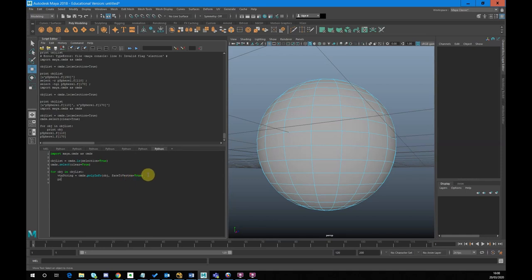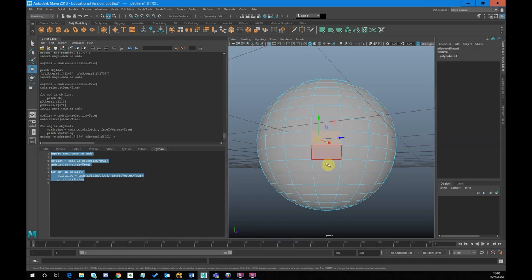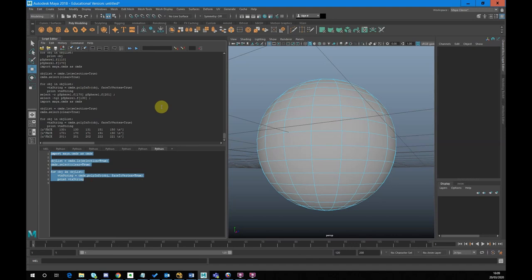I'm just going to go print vtx string. Here we go. Let's try that out. Ooh, I need to select some faces first. Let's select some faces and run that. Okay, so you can see for each face that was selected, it's giving us the vertices that are connected to that face. Excellent. One of the things it's doing as well is putting that string inside a list. So it's basically a list with one item, which is the string.